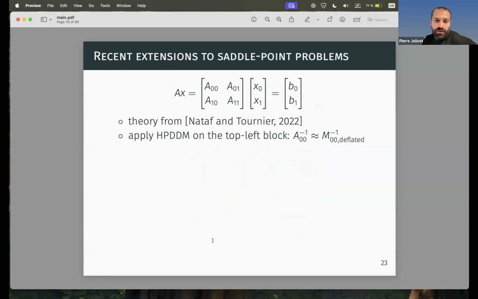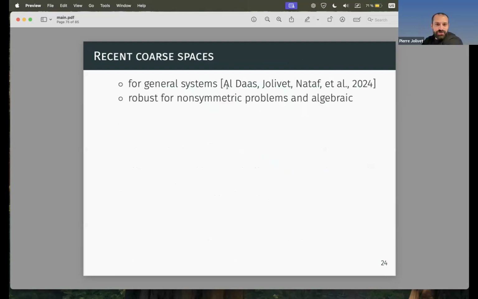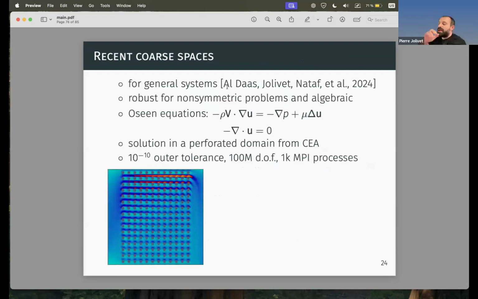But basically, we can introduce for saddle point systems, where we need to couple problems for one block and for an approximation of the Schur complement. So if you are interested, there has been a paper by Frédéric and Pierre in 2022. And this has been implemented both in FFDDM and in HPDDM. I will skip that part and just show you some results.